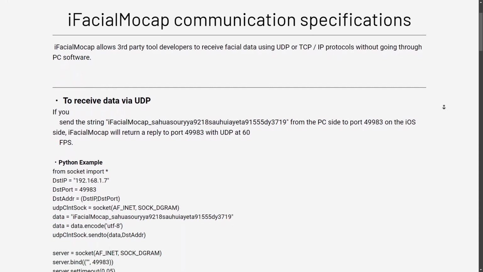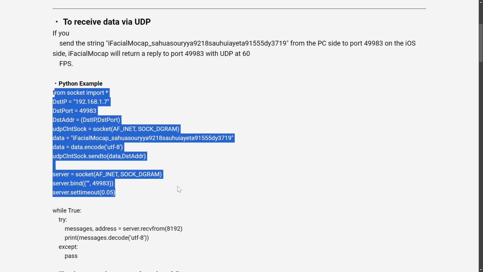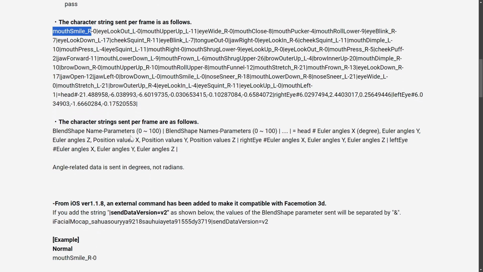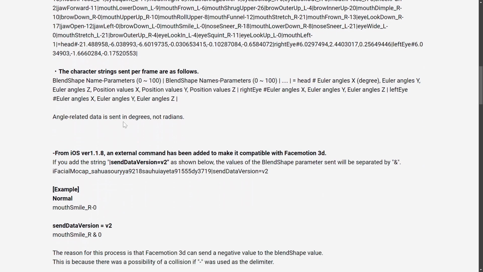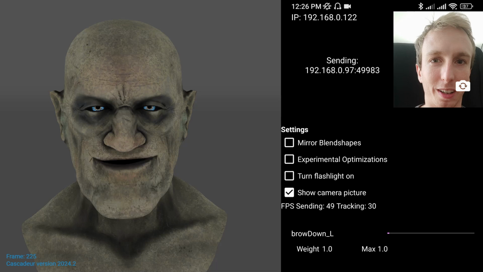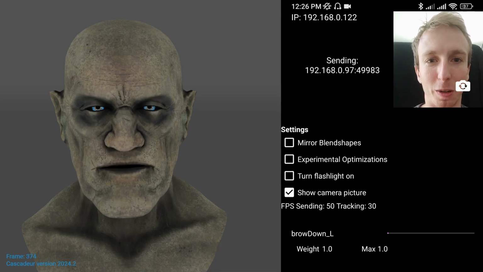So after some quick research, I found a couple of solutions that can either stream live the Blendshape data or convert a video into a list of Blendshapes for each frame. This method gave me the most accurate results, although it's quite hard to set up and use, but it works and it's so much fun to play with.